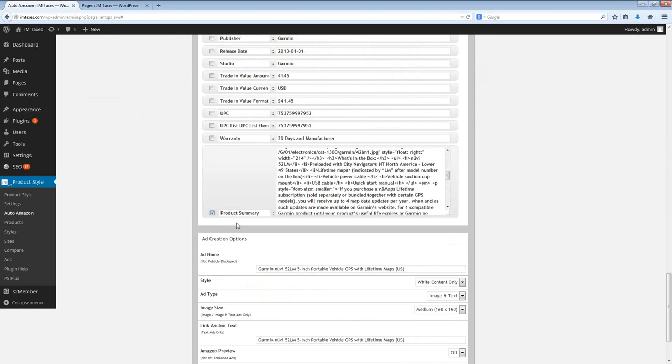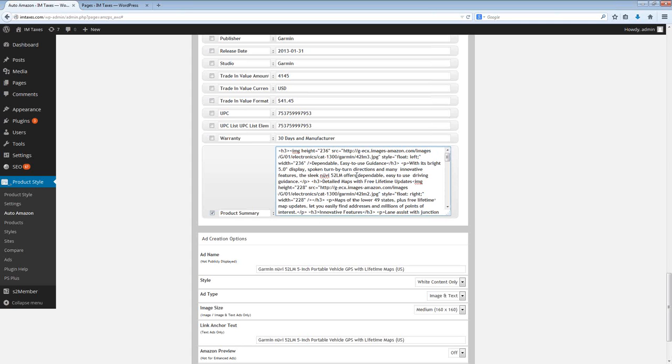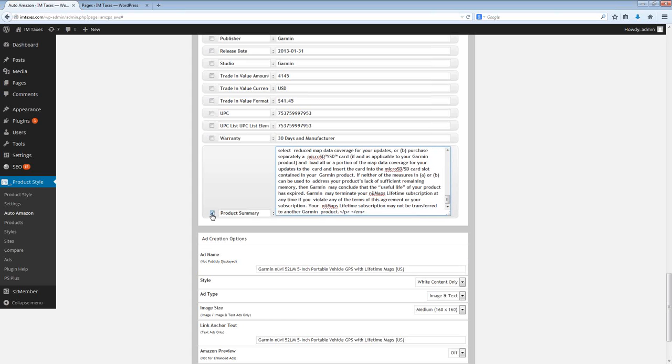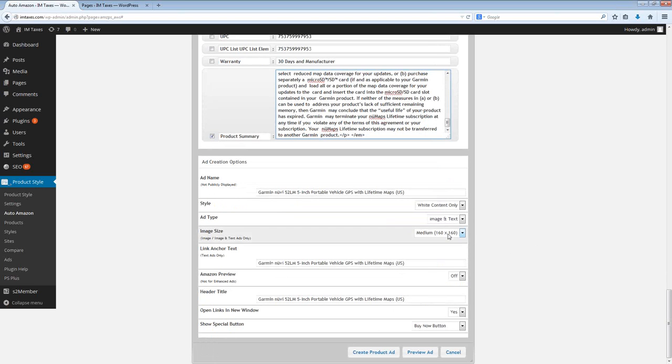So what you could do with this particular ad style here is actually create two ads for the same product. You can create a smaller advertisement that would go up at the top of your page, and then you can create a white content only advertisement that would go down below it, and that would include essentially all the content for one of your pages. So I selected the product summary right here. As you can see, sometimes the product summary here will contain a lot of information and even HTML coding in it. So this is often good to use with this content only style.